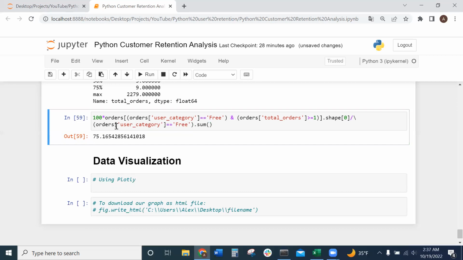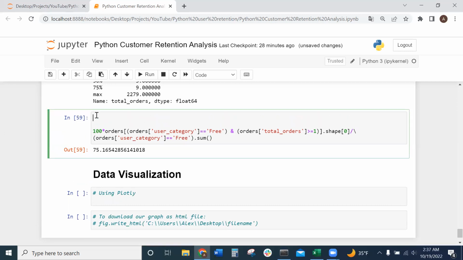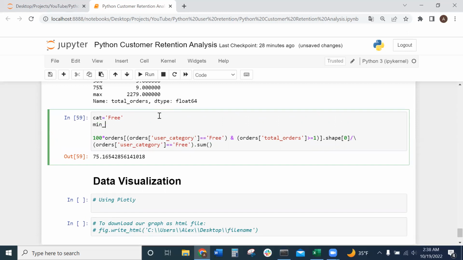And then we can start playing with these variables a little bit. So let's create a variable, just call it cat. So this is equal to free just for now. And then we'll say min orders equals, and right now we have it set to 1. So now we can go back into our line of code here and replace these. We'll call this cat. We'll call that min orders. Cat goes here as well, the same output. And so we can start to play with this.